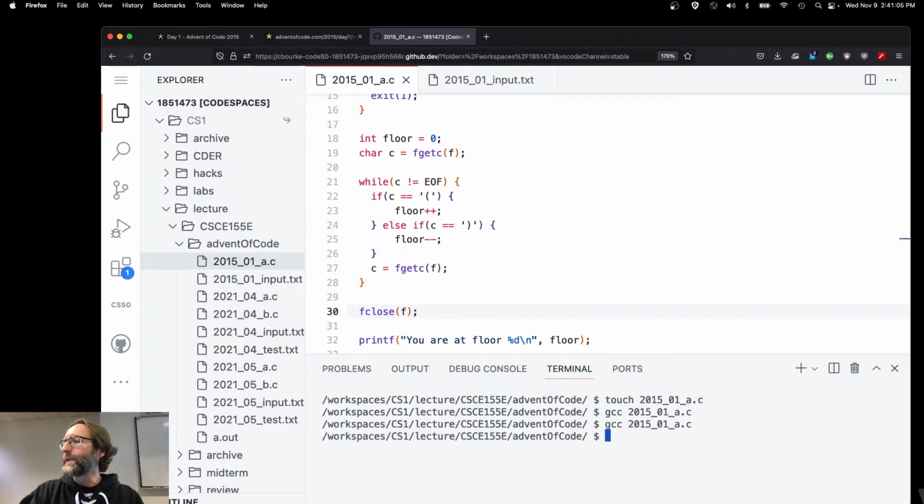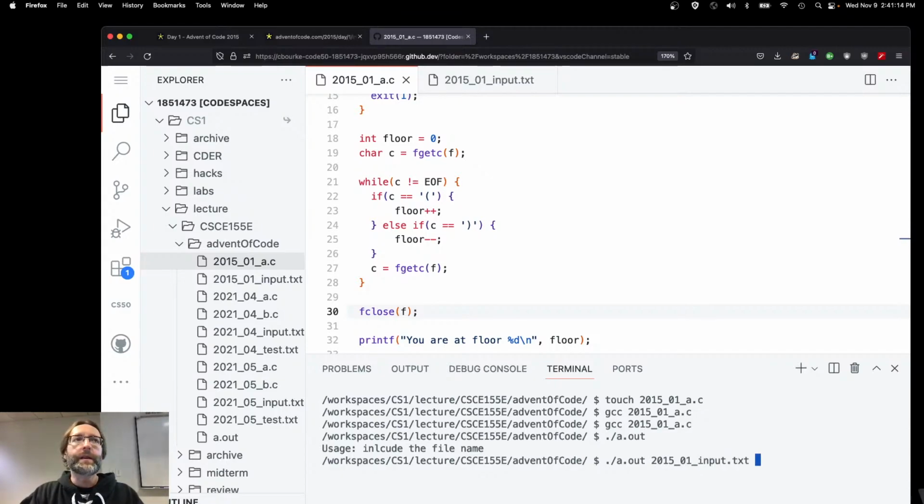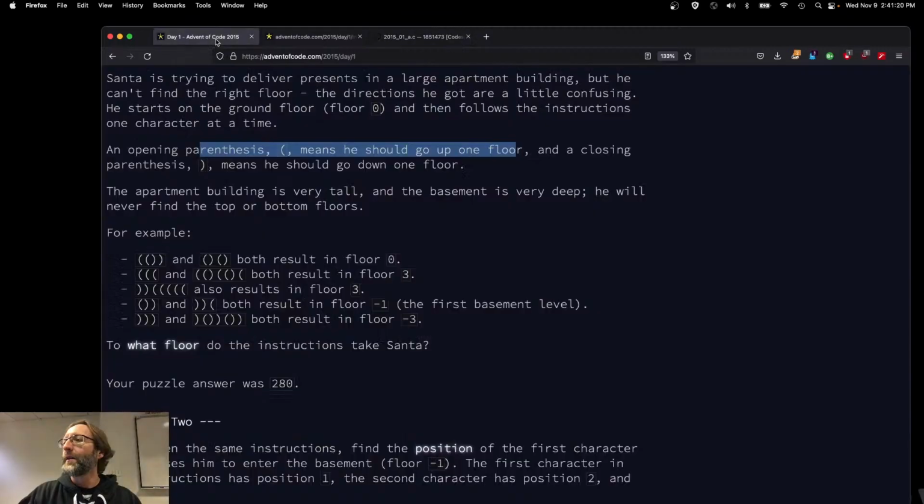All right, gcc, a.out. It's expecting a file name. That file name is whatever I had here, input.txt. I forget what the answer was, but let's find out what we have. 280. Was that the answer? Do you remember? Hey, 280. Right? Very, very simple back in 2015.